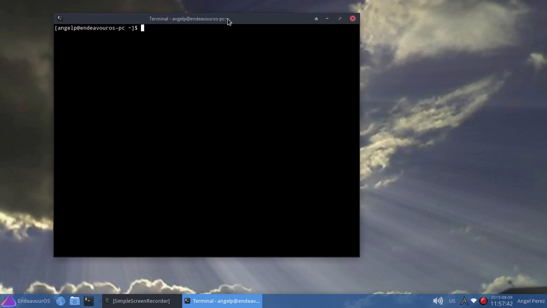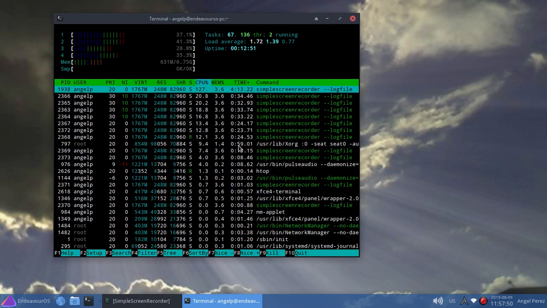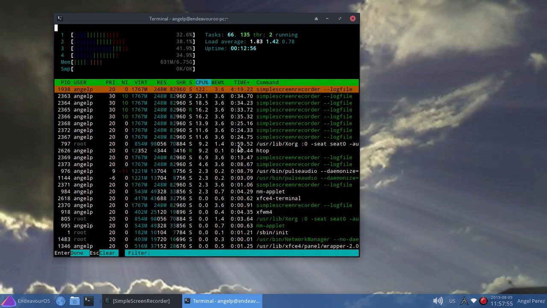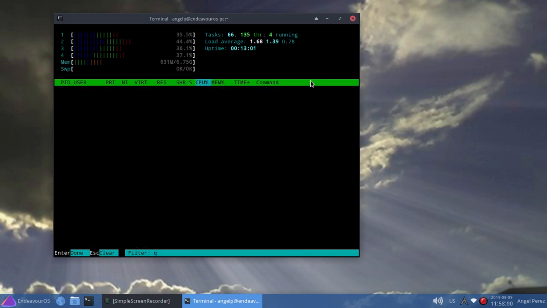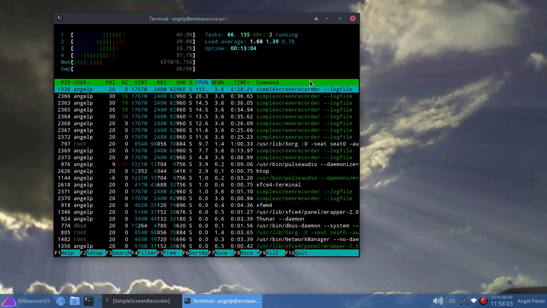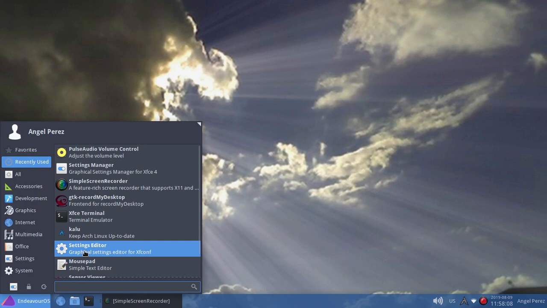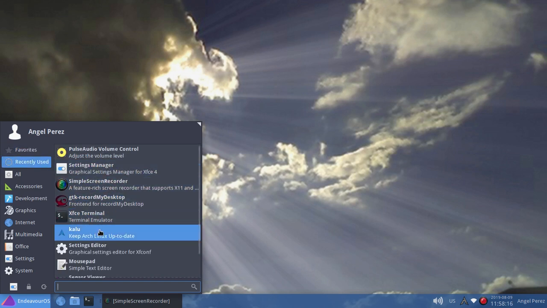Not sure what's going on with this, if maybe it's got Compiz running in the background. Let's see. No. What's it got for a compositor? Well, okay. Let's just keep looking around here. We'll see what we got going here. We got Kalu, which I did use to update the system. It seemed to go through without a hitch.